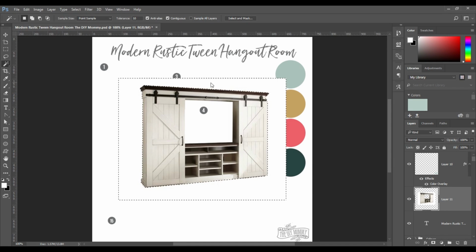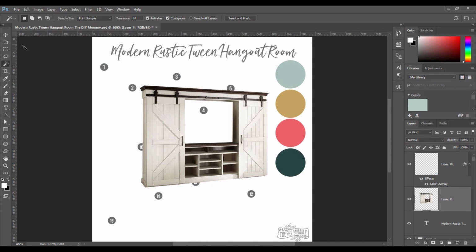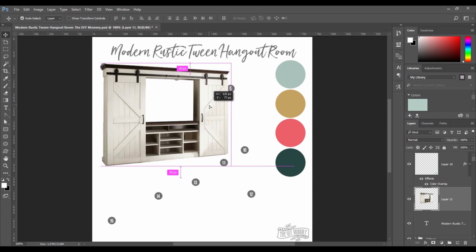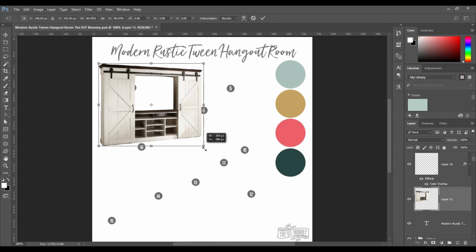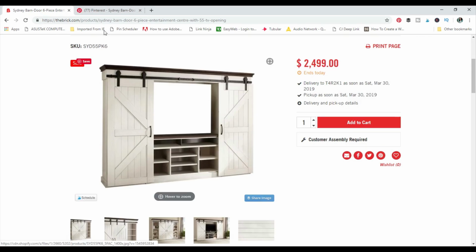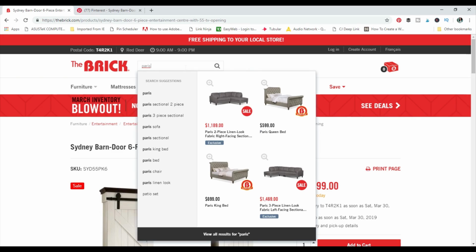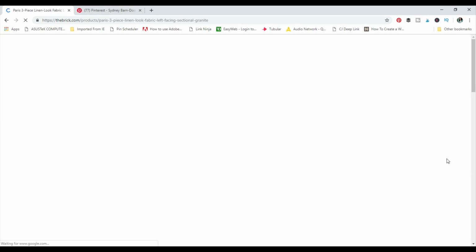Then I always take the magic wand tool and I delete all of the white space around my piece of furniture because I want it to look like it's floating on this document. I personally like deleting all the backgrounds. You don't have to do this if you're doing a mood board. Everybody has their own mood board style, but mine is always just having everything blank around my furniture. I just like that look.